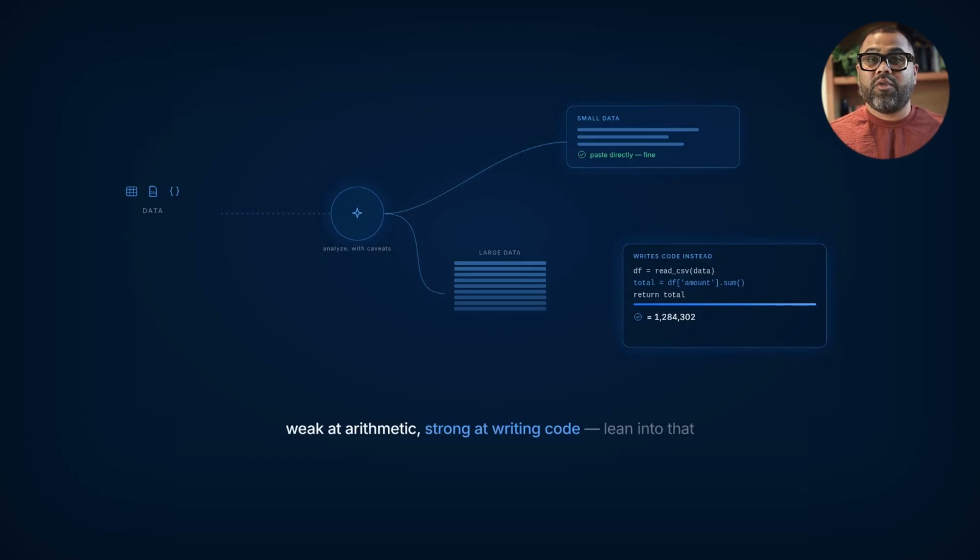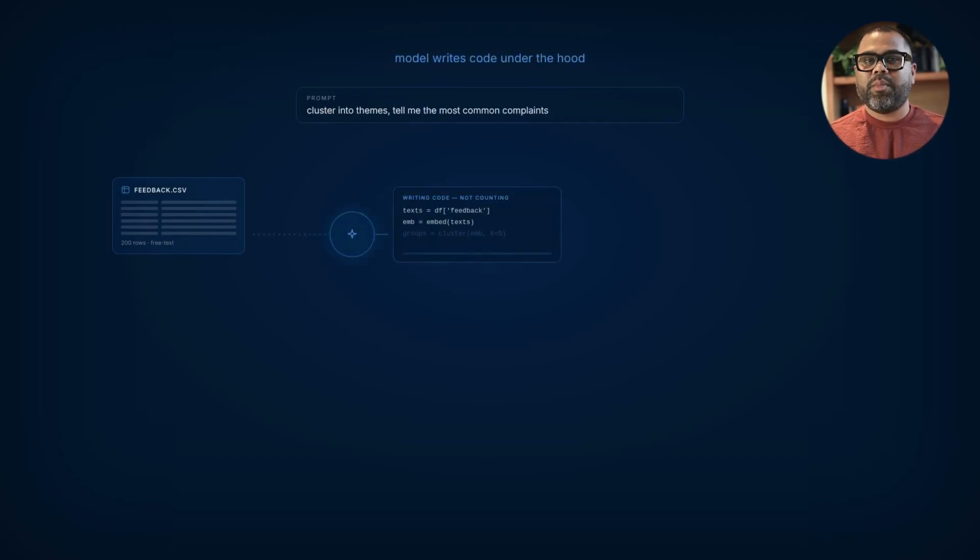Here's a quick example of each. I have a spreadsheet of customer feedback, 200 rows, free text. I'm going to ask the model to cluster it into themes and tell me which complaints come up most often. Notice it's writing code under the hood to do this, not trying to count in its head.